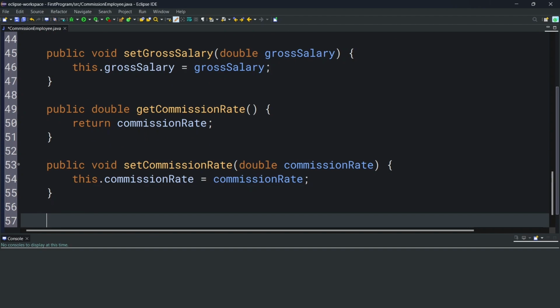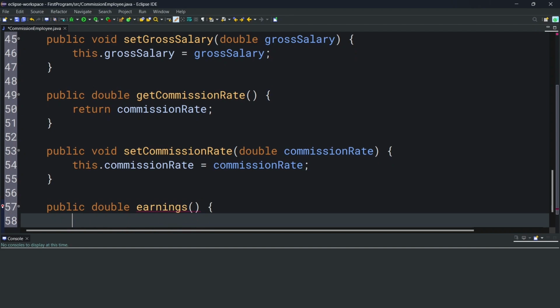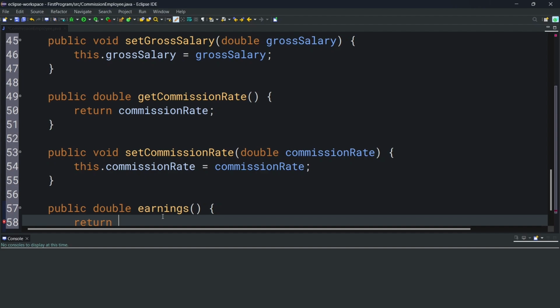Next, we're going to define a public method that is going to calculate the earnings of this employee and return the value. So its return type is going to be double, and we're going to call it earnings. It's not going to take in any input, and it's simply going to return the commission rate multiplied by the gross sales. We've actually been writing gross salary instead of gross sales.